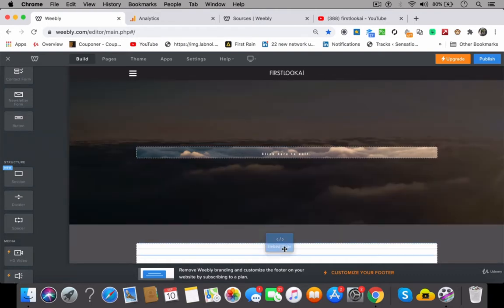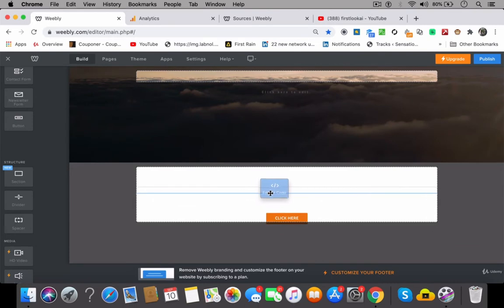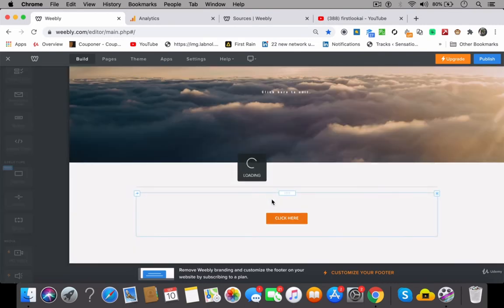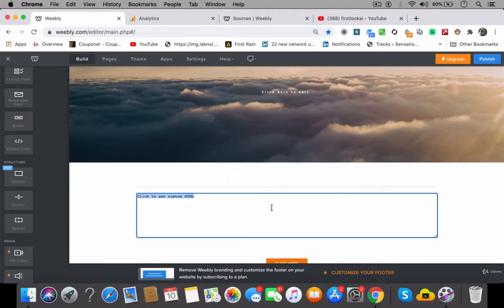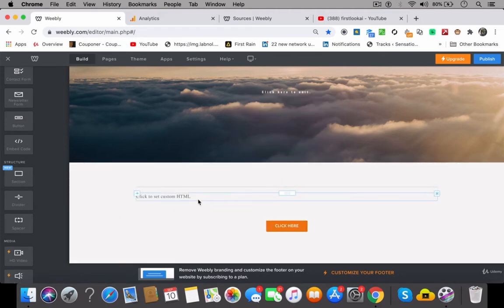So you can drag the embed code and put it here, guys. And then you can even custom code in Weebly. Okay, so programmers are not left behind. You can edit the custom HTML and put your code, and the code will display in the output format, whatever you have done. Wow.